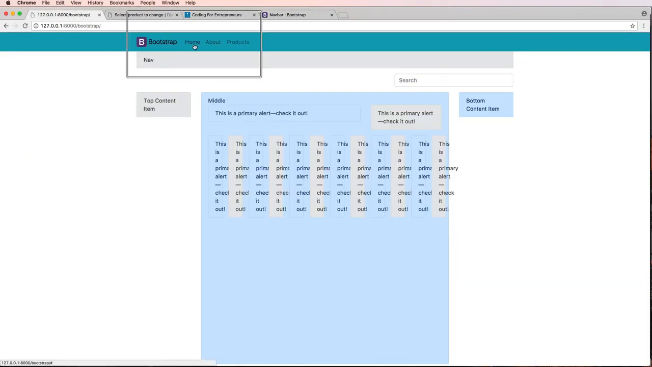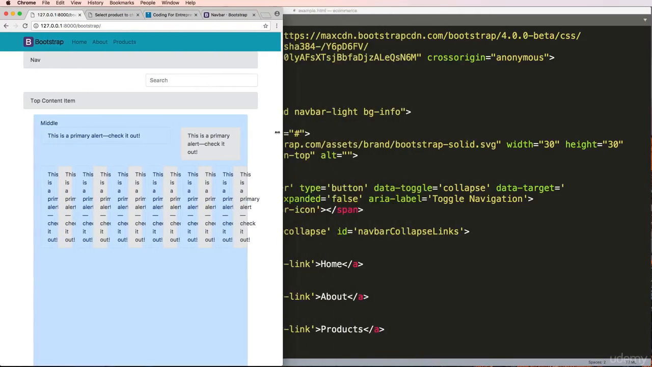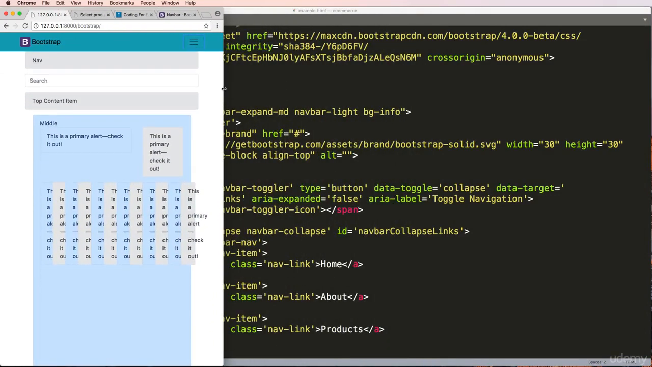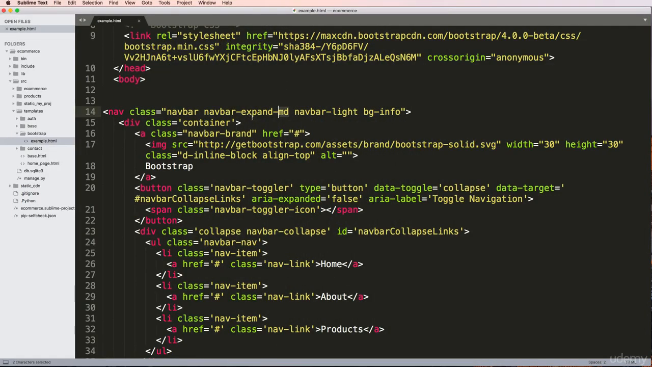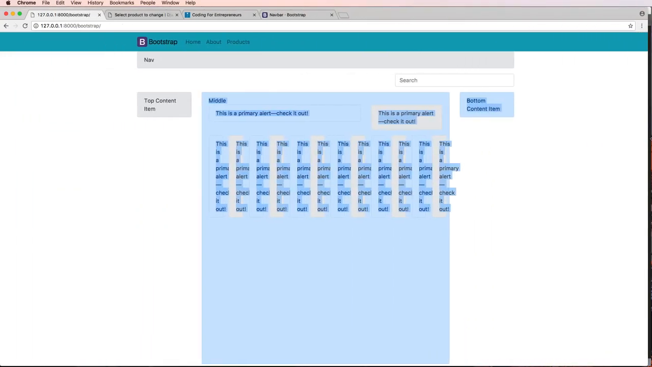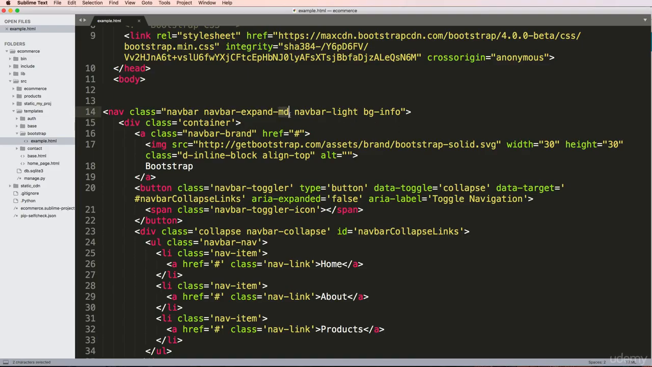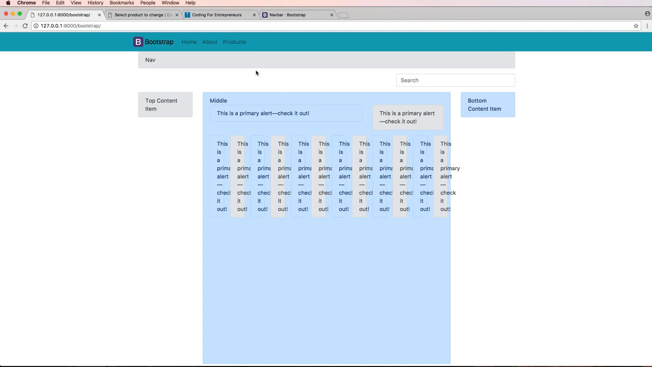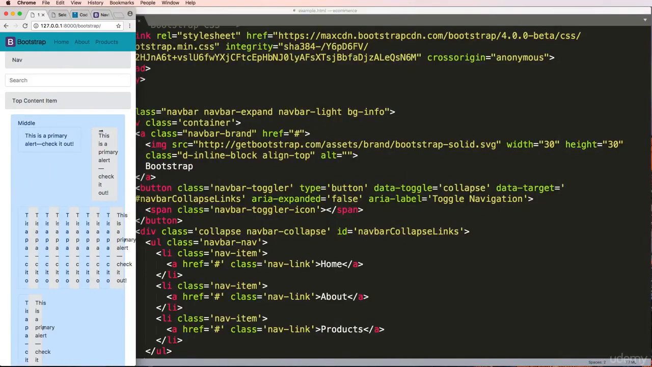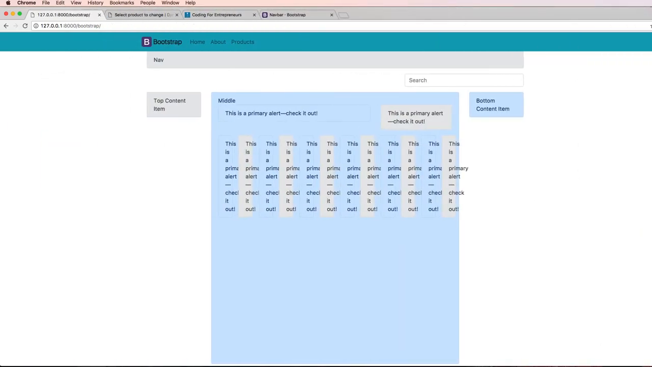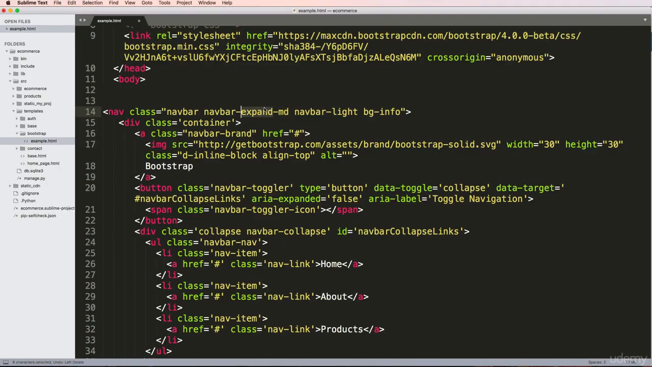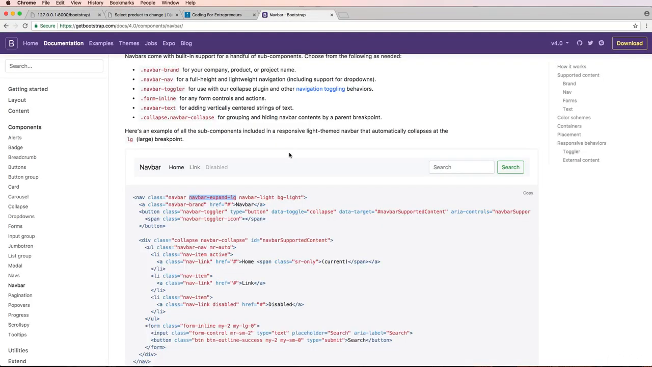So we refresh in here. What do you know? There's our navigation. When I start to break it down, eventually it goes away. And this MD is the breakpoint as to when it would actually break down. What if I got rid of that MD, navbar-expand, and I break it down all the way? It doesn't break down. Cool. So that just means that I have this class for actually breaking down the size of my navbar. But we're not quite done yet.